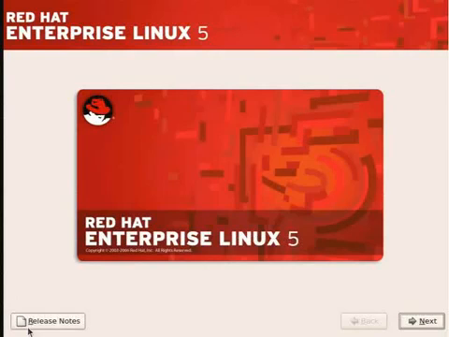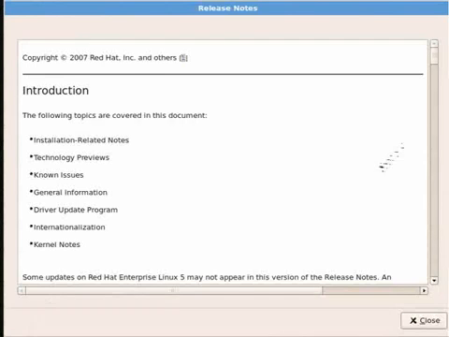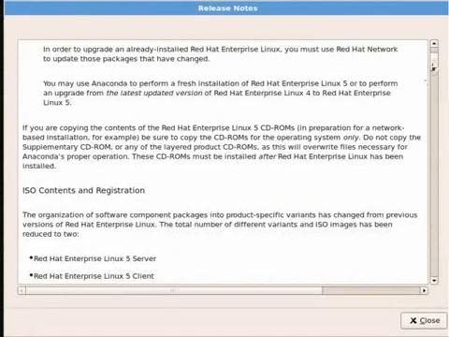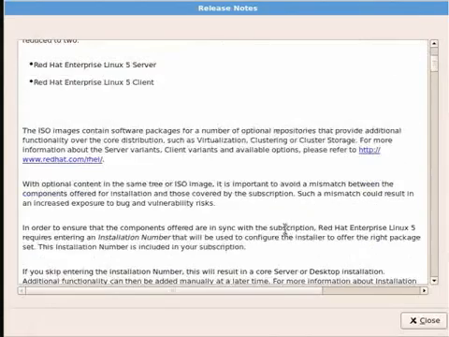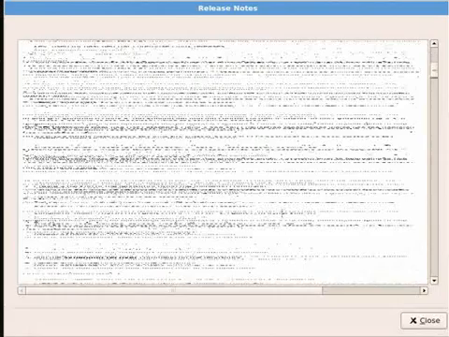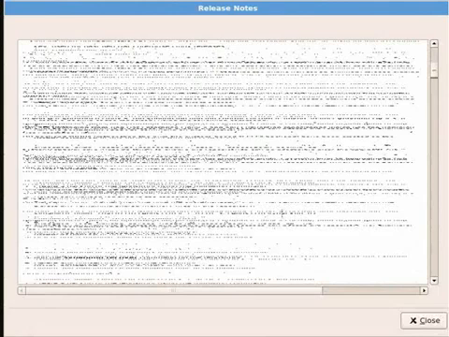Release notes are located in the lower left. You click on this just to see if there are any issues or items that may pertain to your hardware. Scroll through it, and if you've got a wheel mouse, wheel down, as we've got in this particular case, and you'll see there's various information regarding the installation of this version of Red Hat Enterprise Linux.